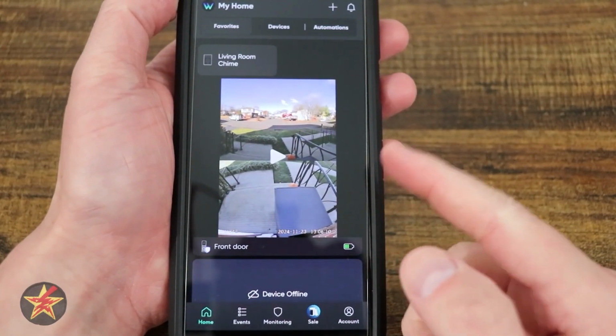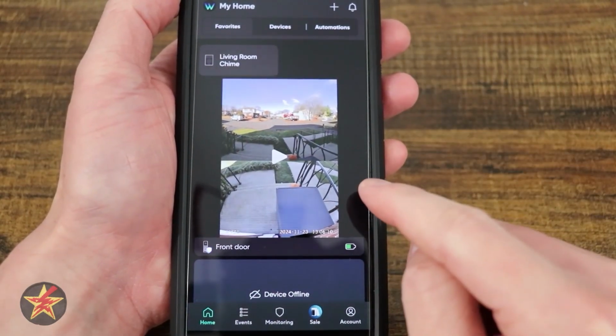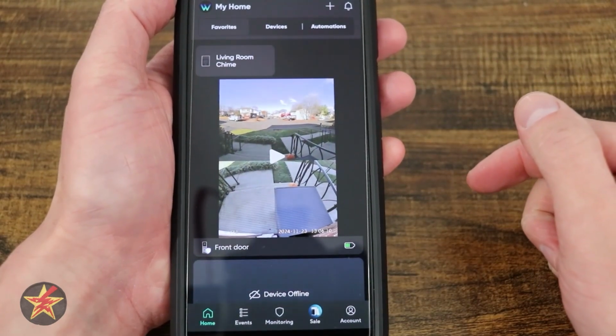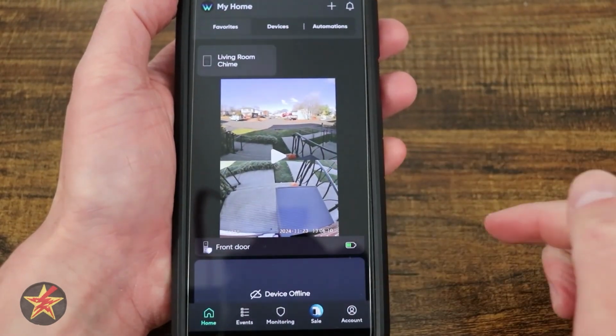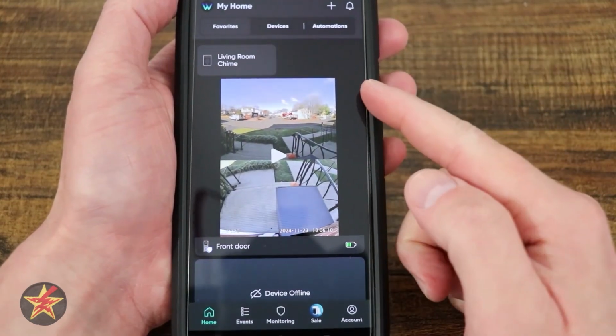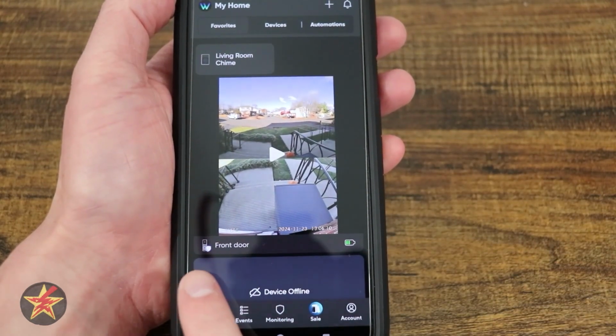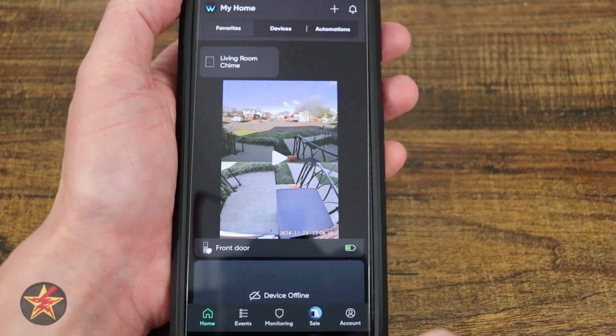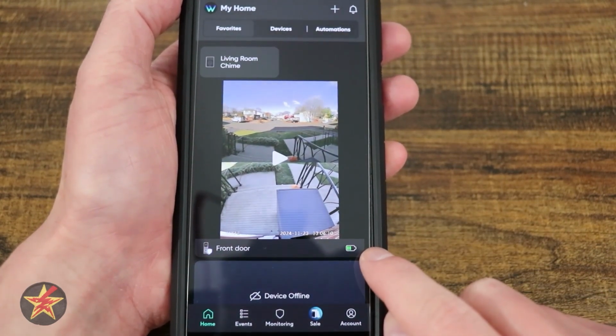This is the application for the Wyze Cam Duo video doorbell, as well as the doorbell chime. We can access the doorbell chime from within the Video Duo, so we'll take a look at that momentarily. Right here, we have the name of the doorbell, as well as an icon indicating that I have the Wyze Cam subscription, as well as a battery indicator.